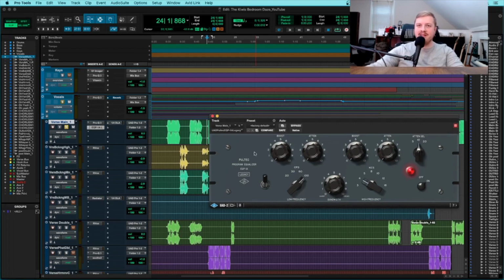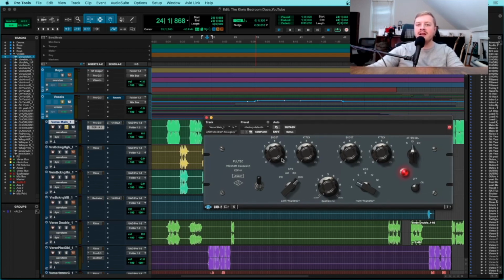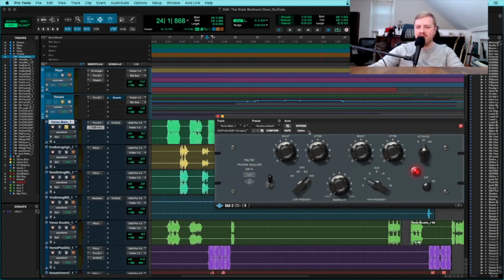I've also been having a ton of fun using Pultec style EQs like this one lately. I often will put it on as the last plugin in my vocal chain to add some lows and some top end sparkle. One thing to consider when using EQ is that every action you make has an opposite reaction.